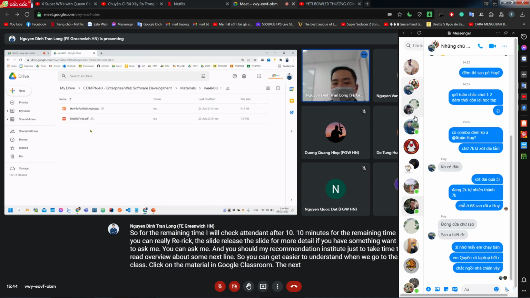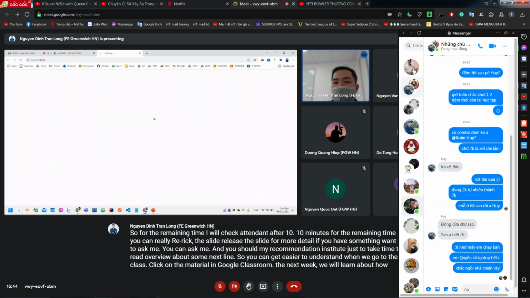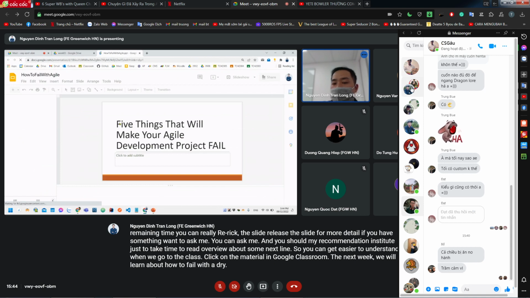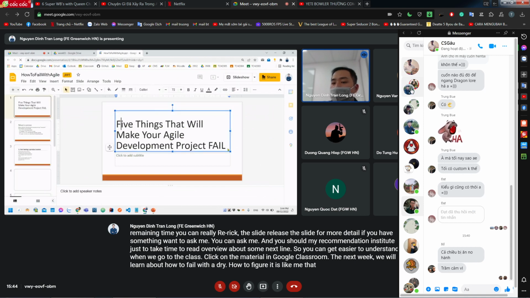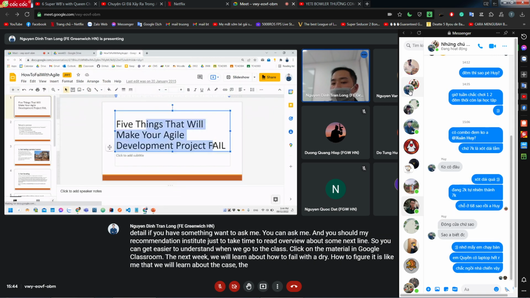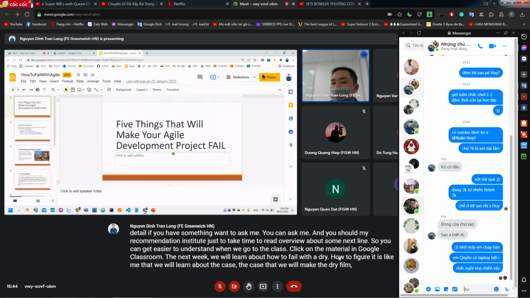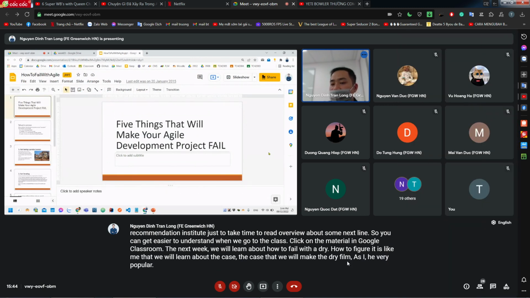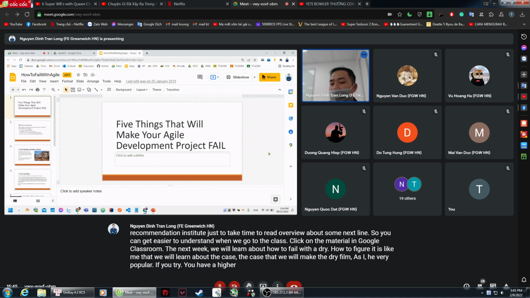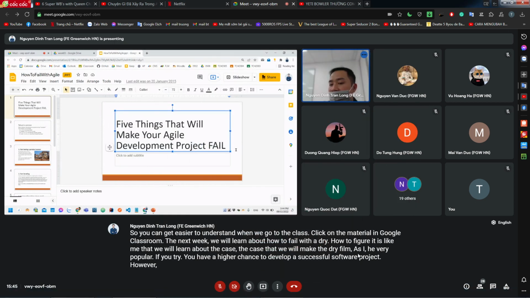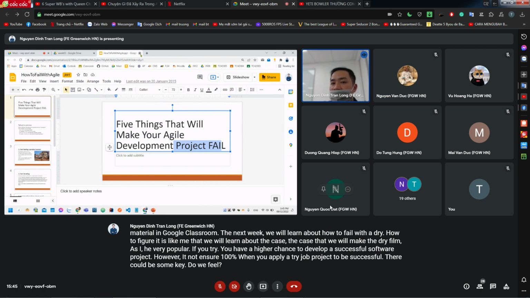Next week, we will learn about how to fail with Agile. How to fail with Agile means that we will learn about the cases where Agile fails. Agile is very popular. If you use Agile, you have a higher chance to develop a successful software project. However, it does not ensure 100%: when you apply Agile, your project will be successful. There will be some cases where you fail. This is the content of the next lesson.